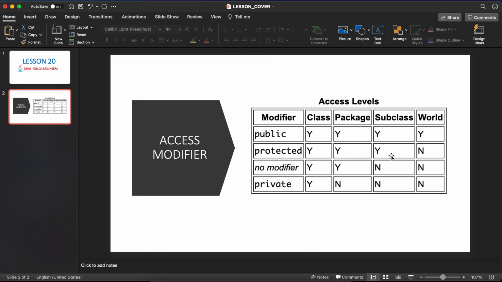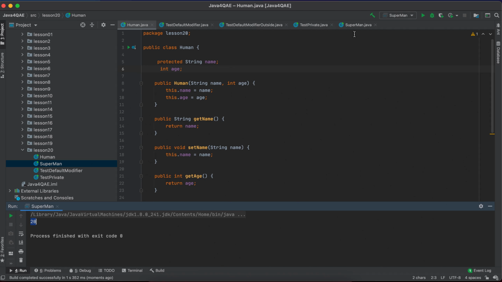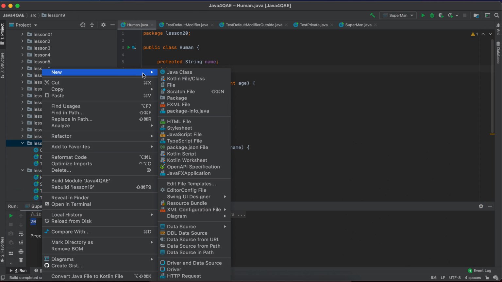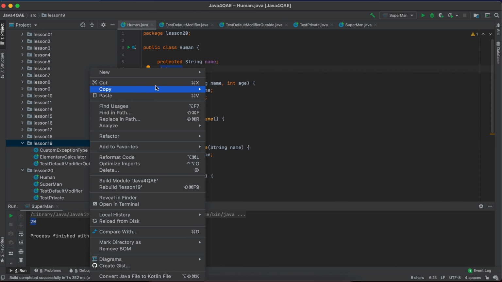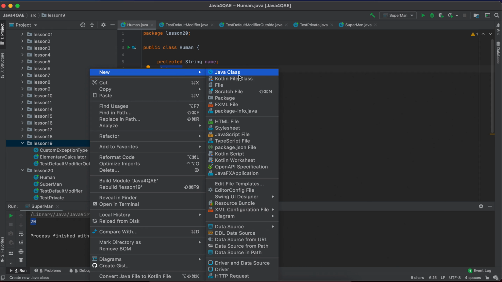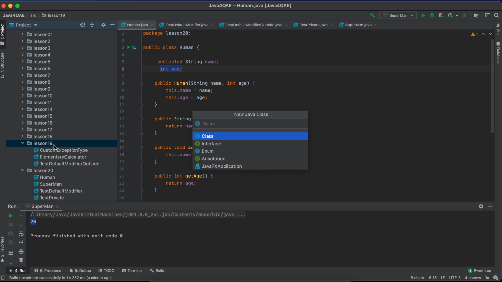But if the subclass is outside of the package, we cannot do that. For example, if you put the subclass not in the lesson 20 here, but outside of the package. So for example, I will create a new class here, and you can see now I changed the integer to default, right? And I want to show you that we cannot do that like we have just done in the Superman. So I create a new class in the lesson 19, and it is in a different package from the human class here. So I put the name Hero.